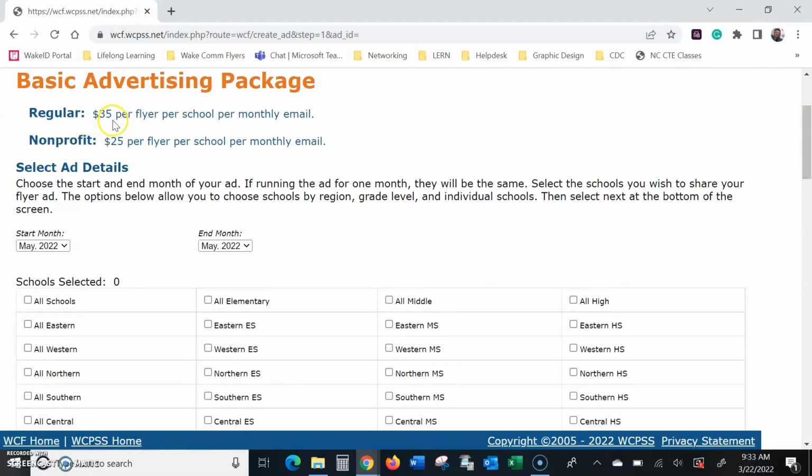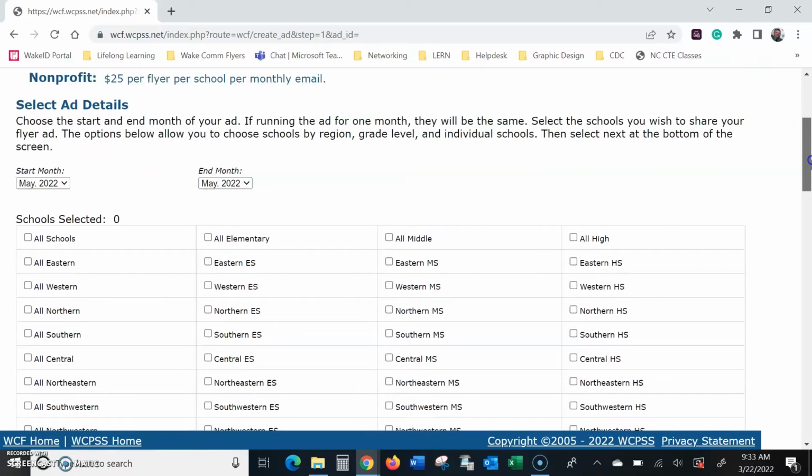Note the price for regular is $35 per flyer per school per each email month that you choose to advertise. Nonprofit is $25. So you're going to want to select your ad month or months that you're wanting to advertise. So right now I'm set to May 2022 and I'm stopping on May 2022, which means I'm only doing 1 month's worth of ads. If I want more, I can click on this drop down menu and select how many I want. Then I need to select the schools.